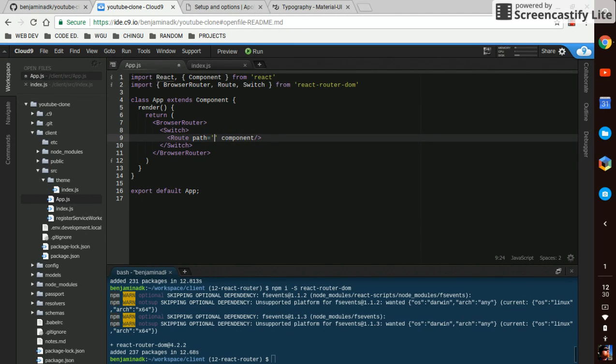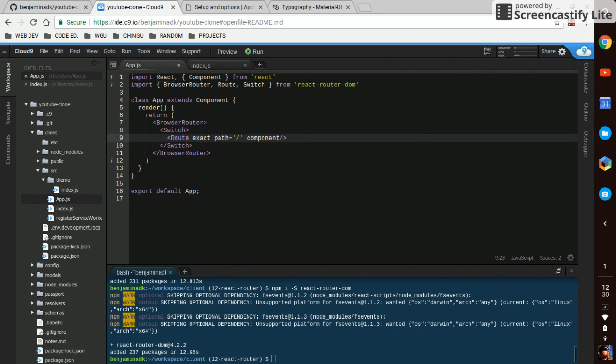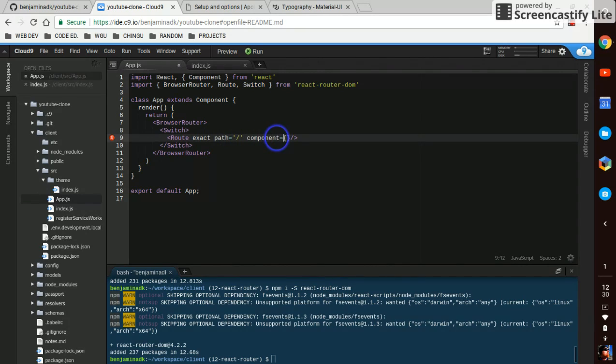So we'll say path slash, put exact in front of it as well as a prop. And we'll say the component is going to be, we won't put an exact there. Yes, we will. And we'll call this component home. Save that.